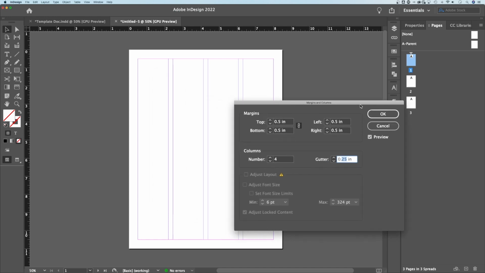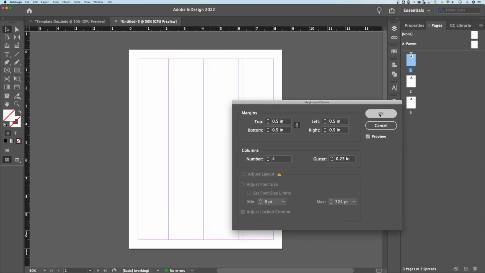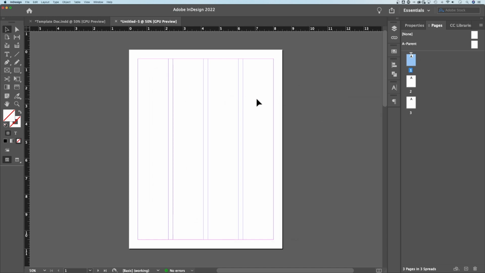I can actually preview it. I can see it happening out here live and I hit OK. Now because I had that single page highlighted, it added four columns just to that page.